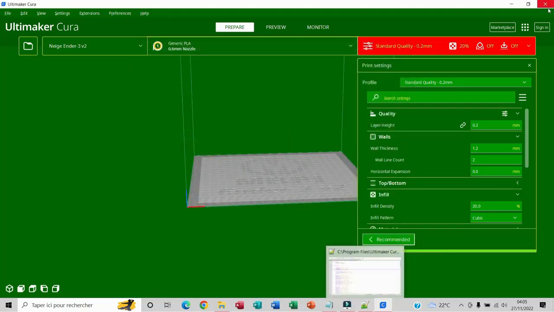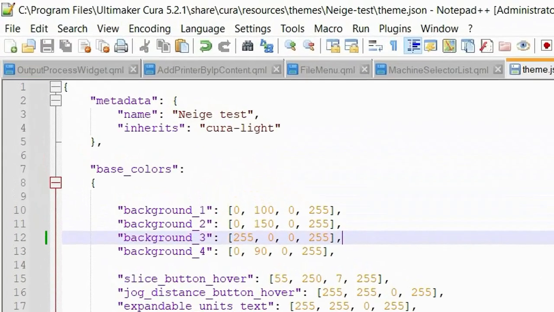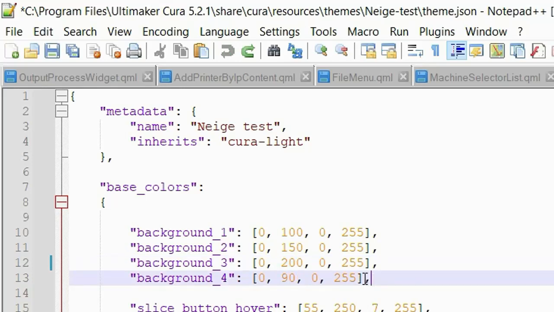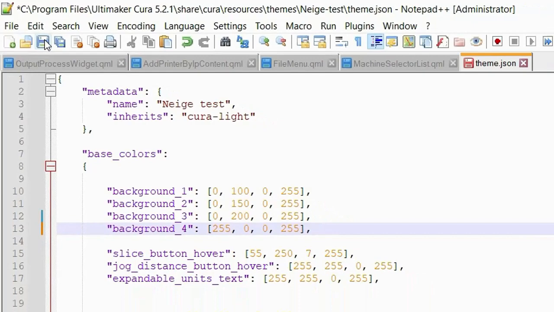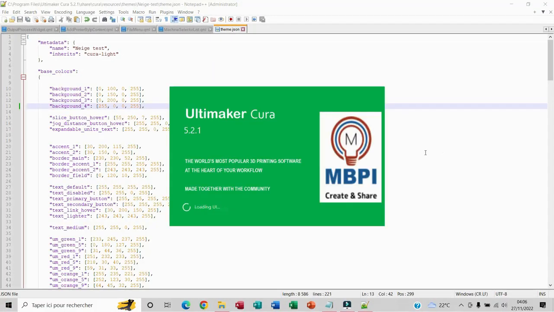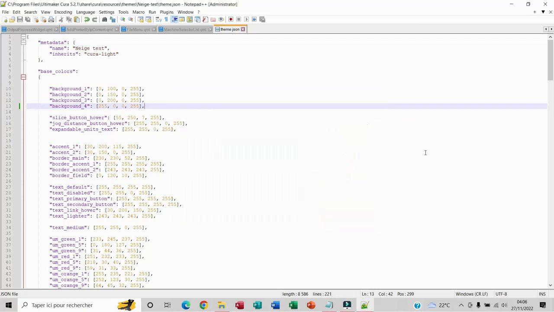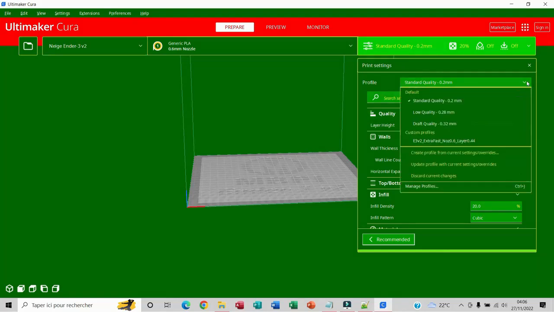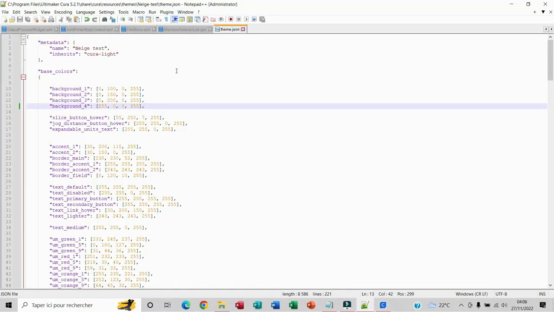Now let's look at background 4. I restore the color for background 3, and I change background 4 to red. I save the file. I open Cura again. As you see, this is what background 4 corresponds to. Now let's restore the color.